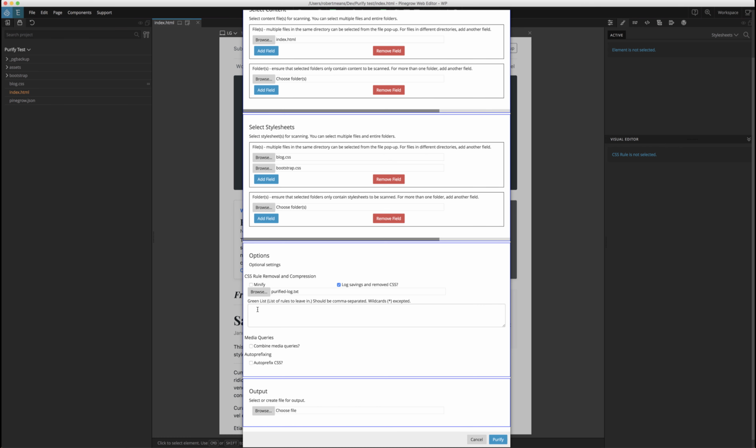The green list is a list of rules to be left in. So if, again, you find that something's being removed that shouldn't, you can either explicitly target it here, or if you know, for example, that your modals are getting removed, you can use wildcards and leave all the CSS that has modal in it on the page, even if it's not found in any of your content files.